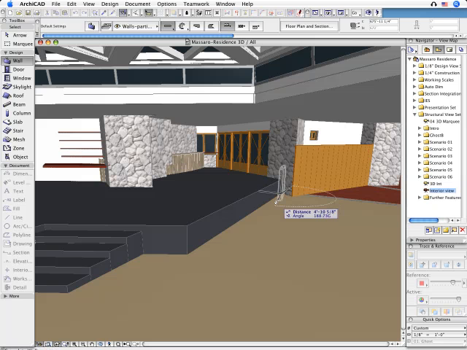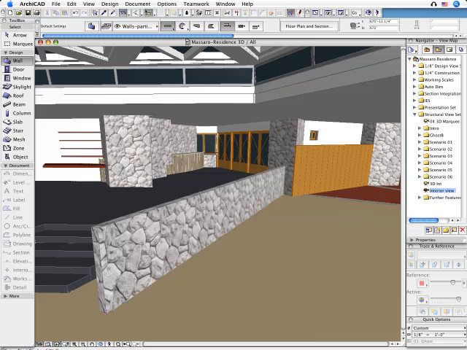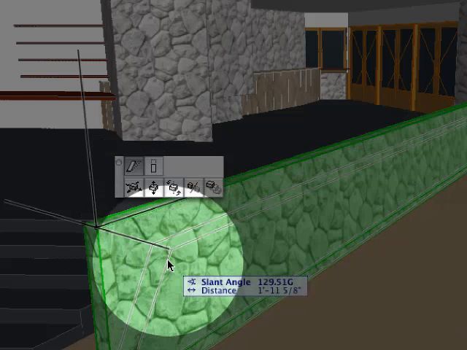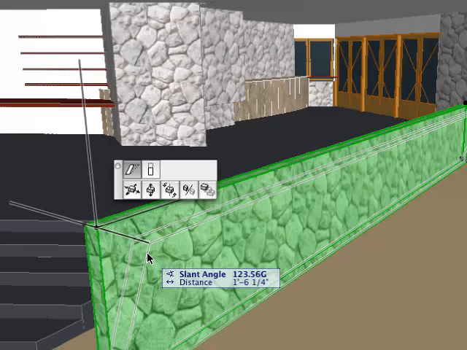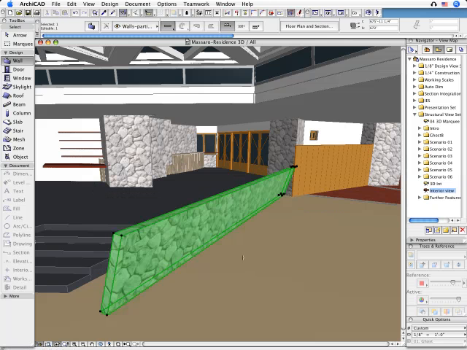ArchiCAD's smart cursor will always help you to find the edges of existing elements. The new wall can easily be slanted with one simple operation. Simply select the wall here in the 3D view and activate the Modify Angle option from the PET palette. This slanted wall can be edited further.